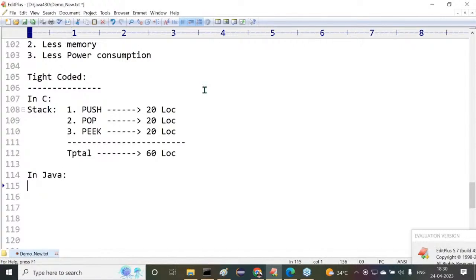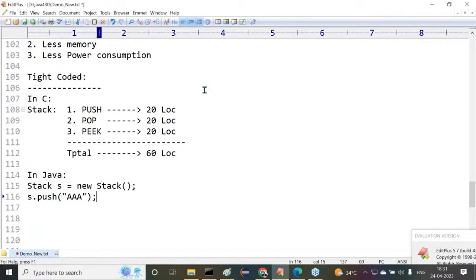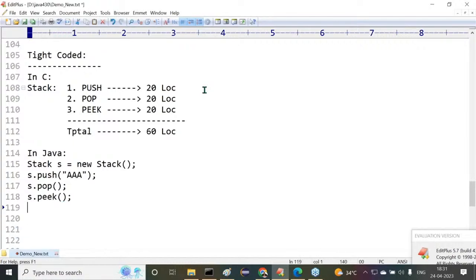Same stack operations in Java. If you observe this, all of you observe carefully. Stack S is equal to new Stack, a predefined class. S dot push, my push operation is completed. S dot pop, my pop operation is completed. S dot peek, my peek operation is completed. Finish. Now tell me overall in Java, how many lines of code are available totally?